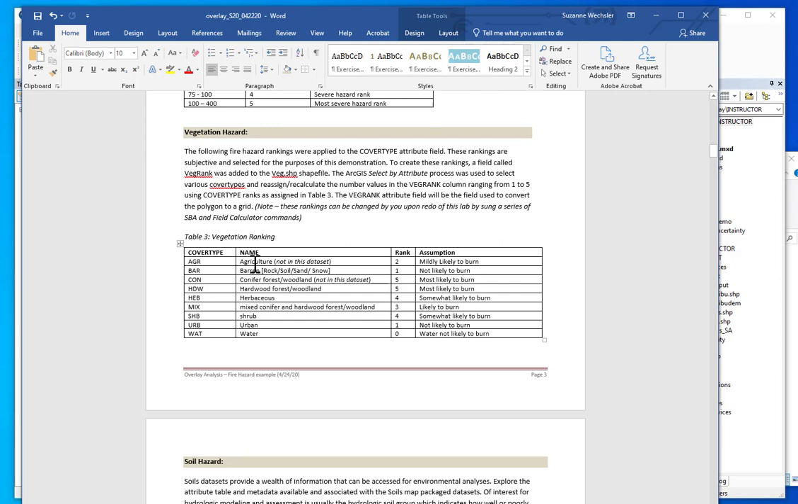So my assumption is that here are the different cover types: if it's agriculture, it's mildly likely to burn. If it's barren, not so much likely to burn. If it's conifer or hardwood, it's most likely to burn. Maybe herbaceous is somewhat likely to burn. Mixed conifer is a 3. So I've taken my vegetation classes and I've assigned them a value in a range of 1 to 5, just based on my own assumption about how likely they are to burn.